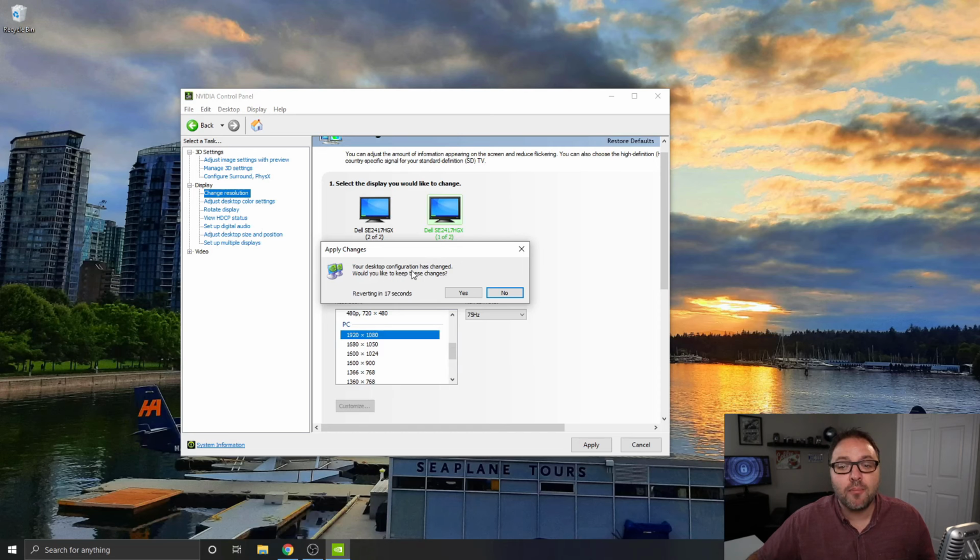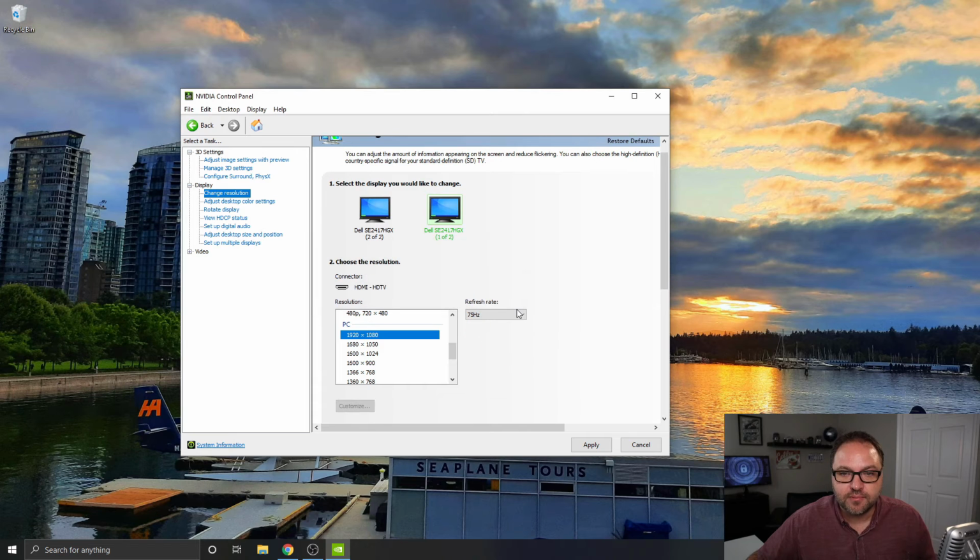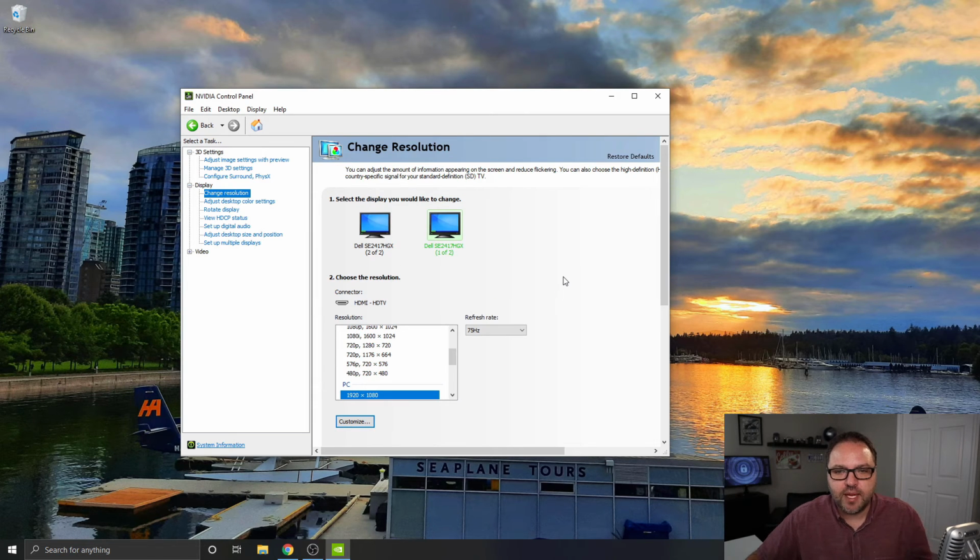It says your desktop configuration has changed. Would you like to keep these changes? I'm going to hit yes, and it's going to update that. Now you can see that it is currently set to 75 Hertz rather than 60 Hertz, and I have these monitors set up the exact way that I'd like.